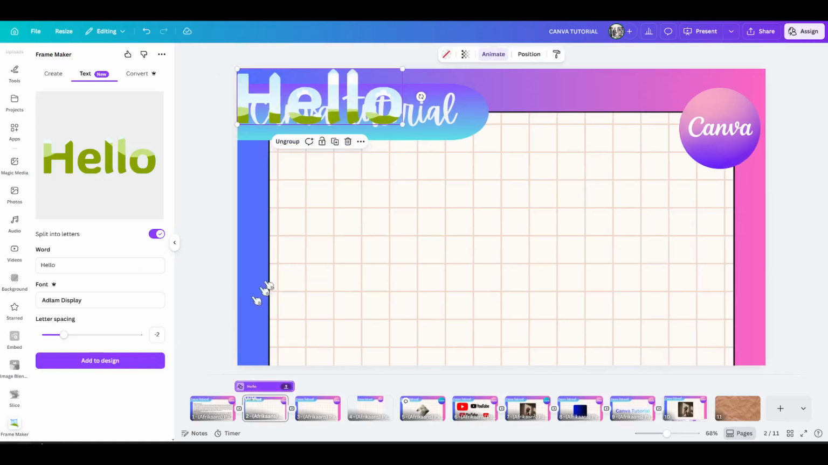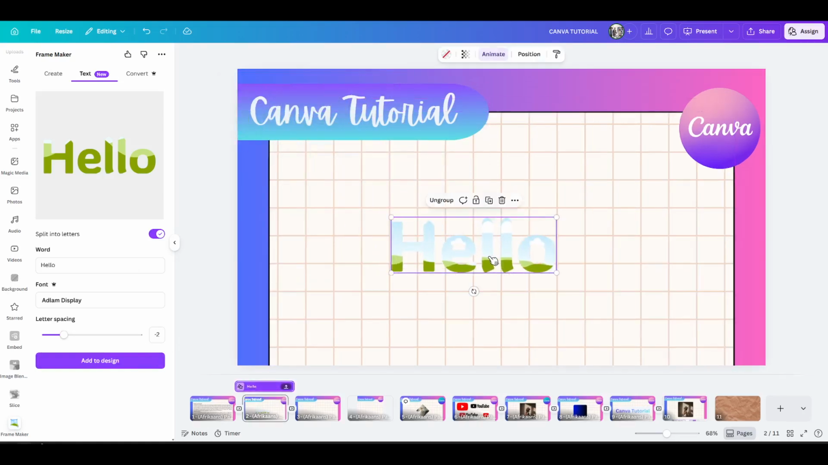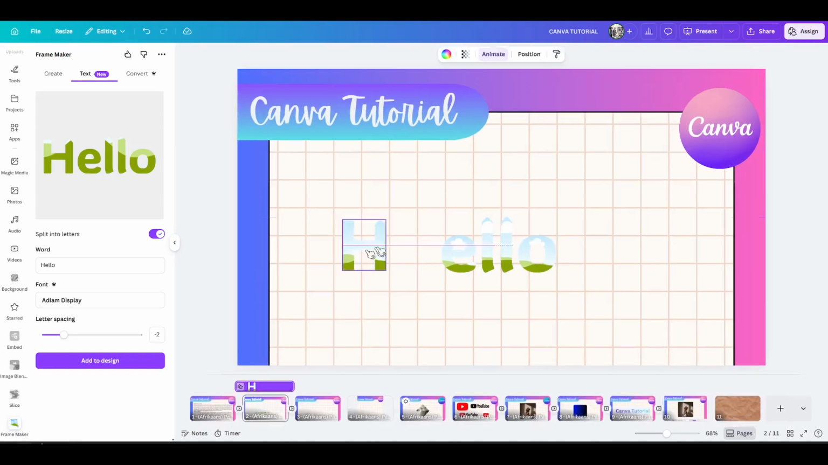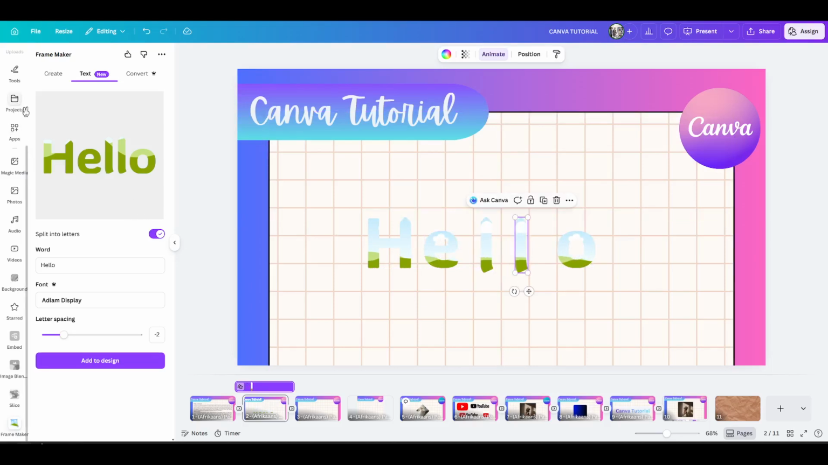At this point, the text is functioning as a set of frames. That means your images will fill the letters just the way they do with standard frames in Canva. If you split into letters, each one accepts its own image, giving you full control over how the word looks as a whole. From here, adjust the size and placement of your frame text to fit your layout, keeping in mind that larger letters generally showcase images better.